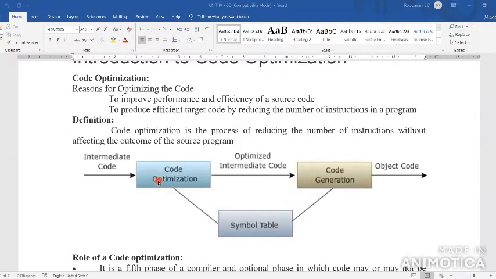What will the code optimization do? It is a process of reducing the number of instructions without affecting the outcome of the source program.